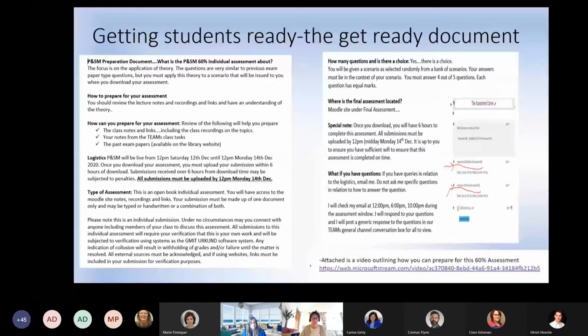I also let them know that it's an individual submission and everything was going through Urkund, went through the plagiarism policy as well. And they had a choice, answer 4 out of 5. And they had a word count on each question of approximately 500 words or 1 page. Some of them were sketches, so 1 page was fine.